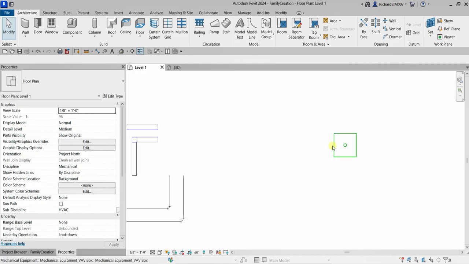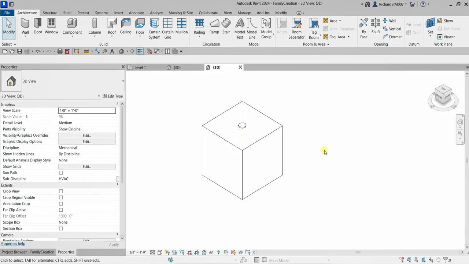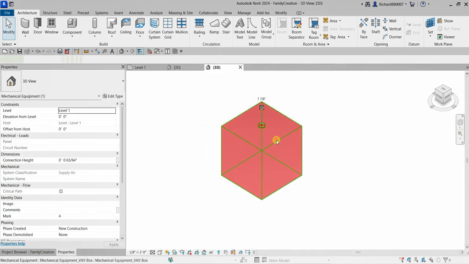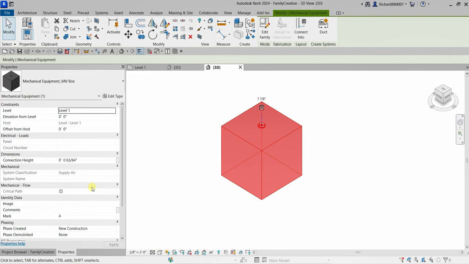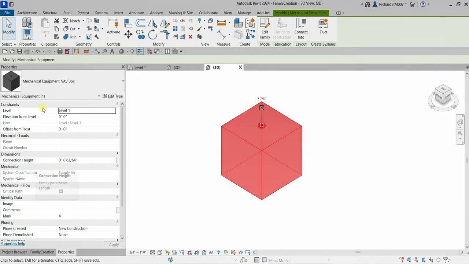Okay. So let's go to the 3D view and let's look at our family. Very good. Beautiful. So let's click this one. Remember, we created a parameter, the connection height. We put that on the instance parameter. That's why, as you can see, the connection height parameter is here on our instance parameter. And then the rest of the parameter is inside type parameters or properties, right? So this is our type properties, and then this is our instance properties.